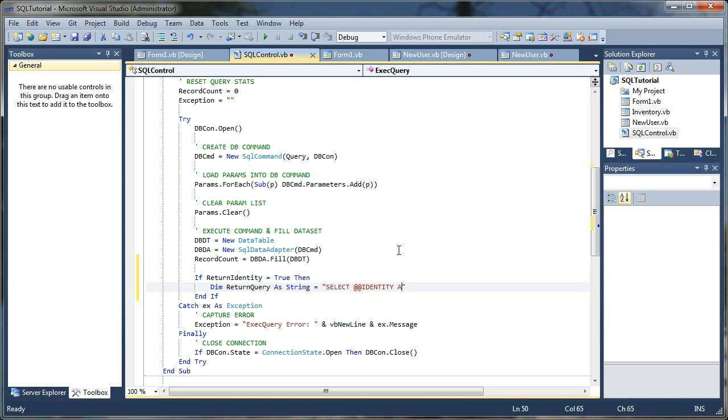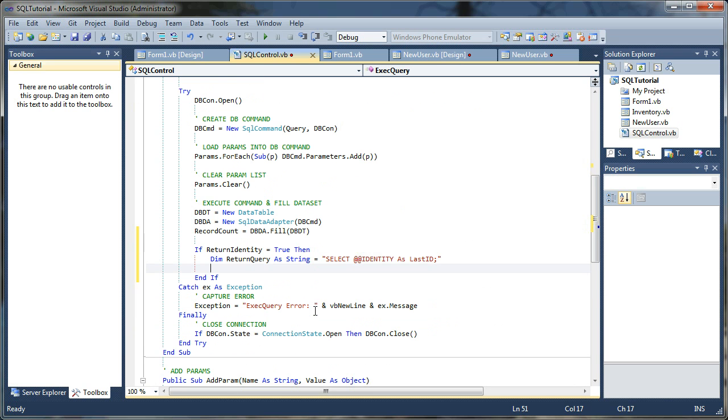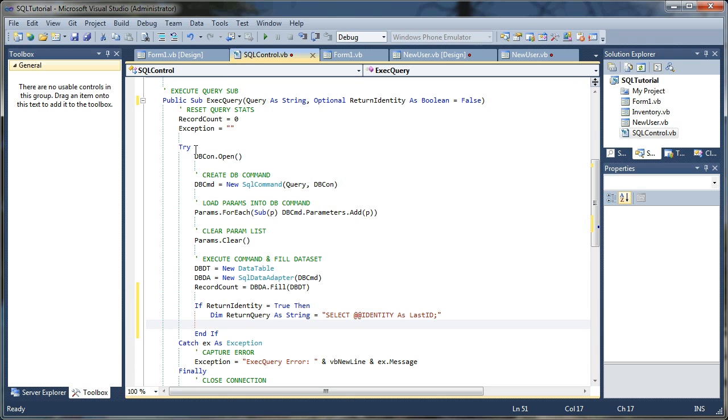All right, and I'm just gonna give it a column name of last ID and end that with a semicolon. And so we have a very simple query here that we can return optionally. In the event that we do not use this, it's going to run through our standard query commands, go down through here, load the data table with our SQL adapter, and return a record count after filling the data table.